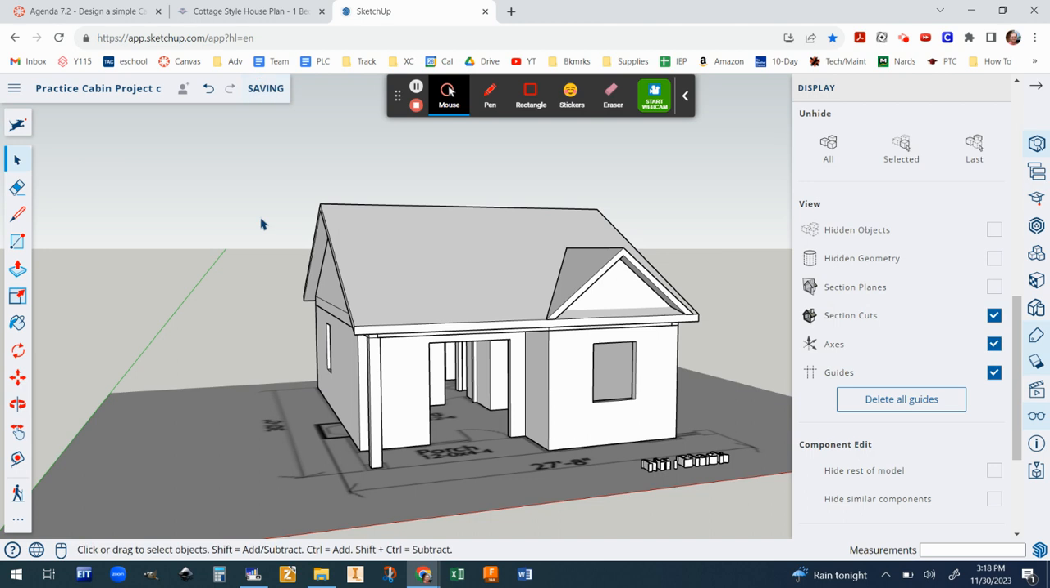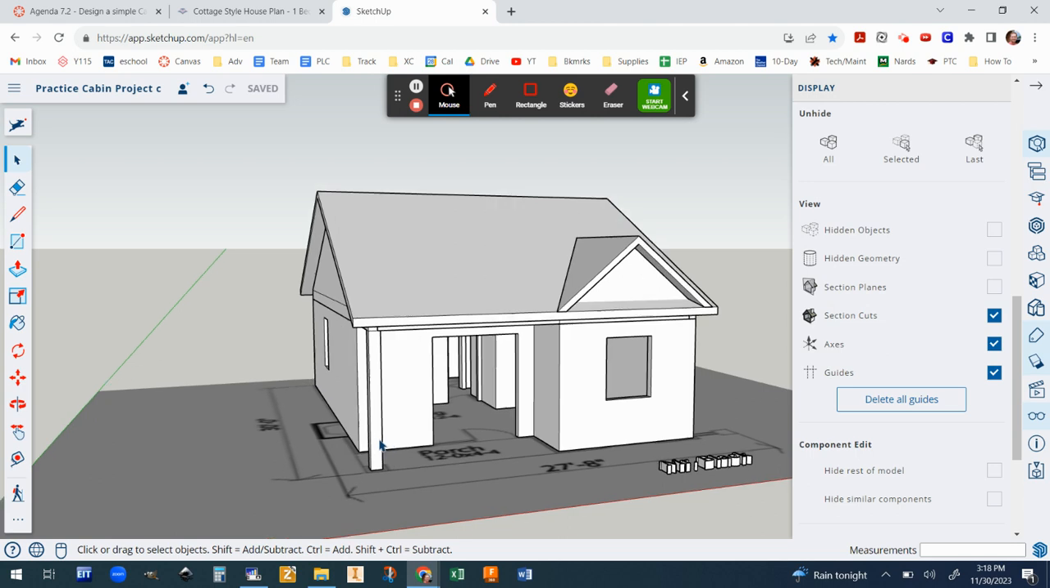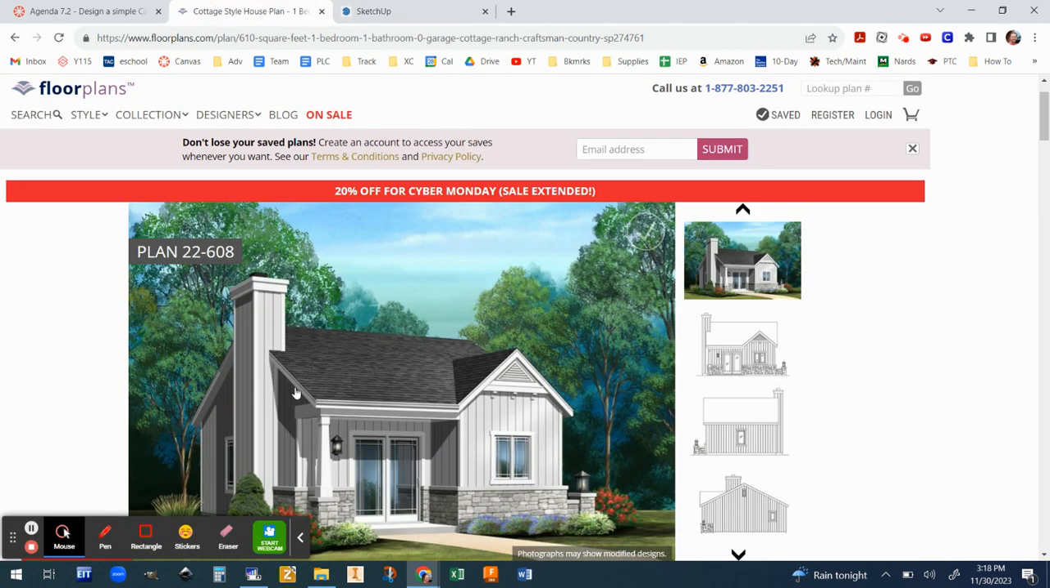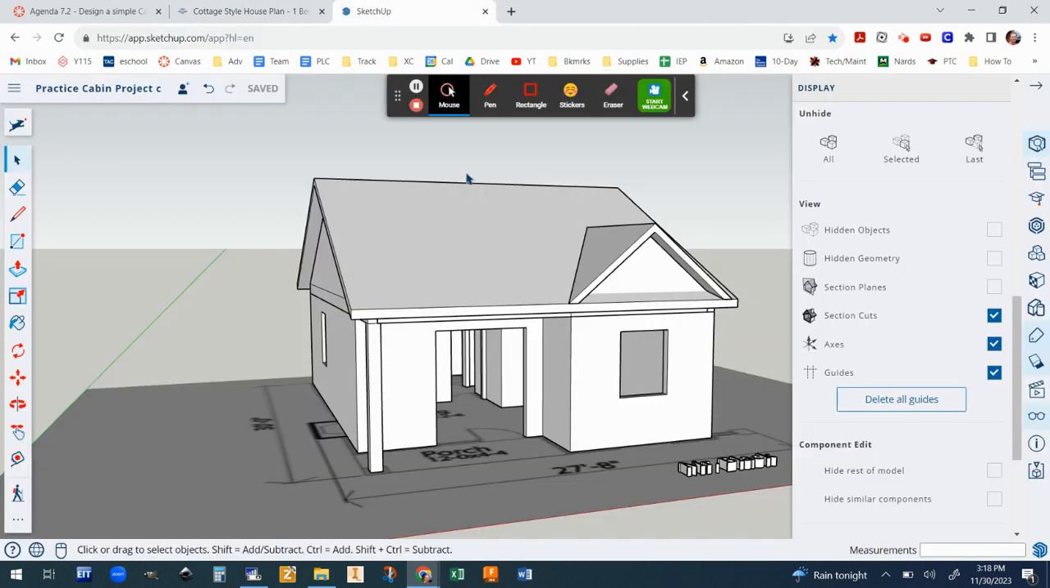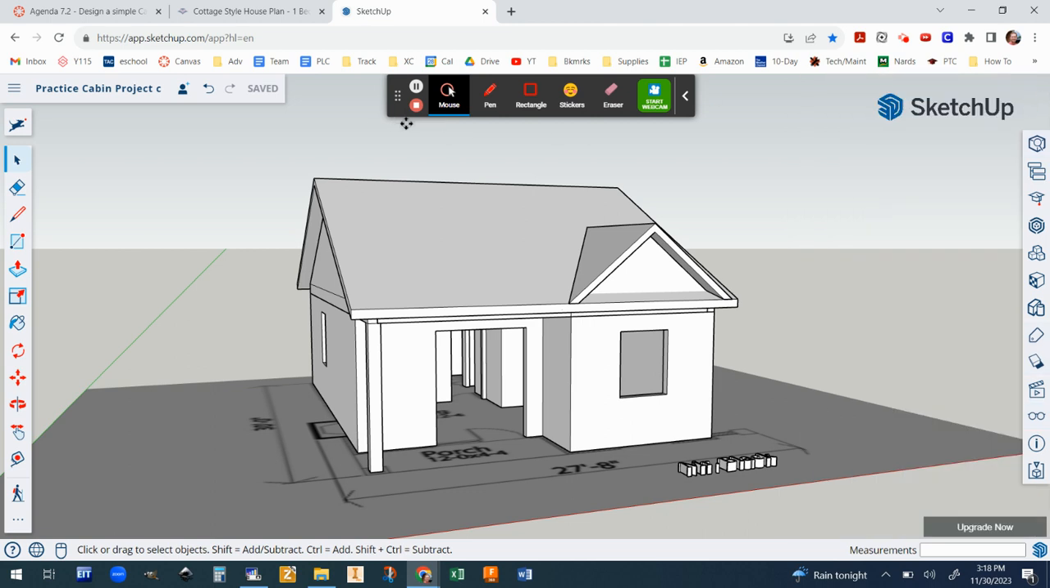Save your work. And in the next video, I believe we are going to do this chimney, at least the main shape of the chimney. Okay, so save your work, and if you have time, move on to the next video. Good job.